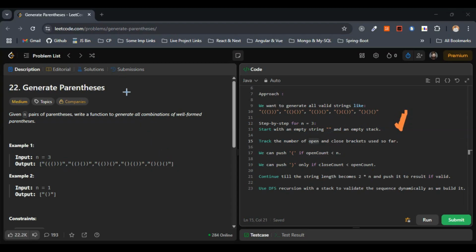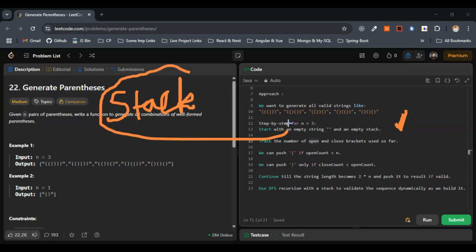Before this, let me tell you, we will be going with a stack approach. Just keep this in mind. We'll start with an empty string and an empty stack. We will track the number of open and close brackets that we have used so far.